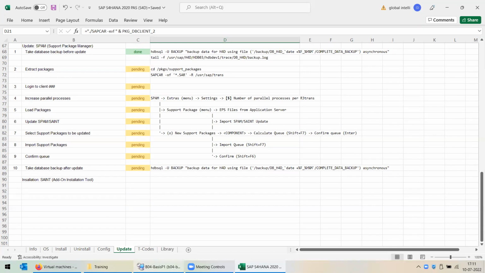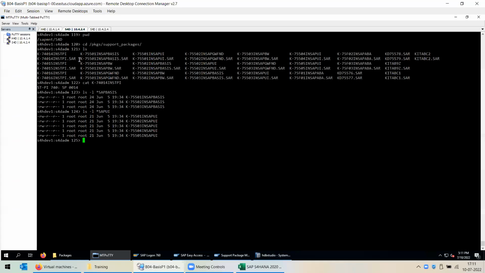Now the second thing is how to upload. What you have downloaded are all these packages, but these are SAR archives. These are compressed archive files. They cannot be directly recognized by the application server. First you have to extract them.